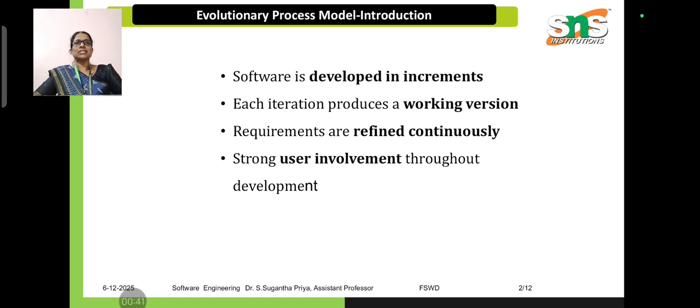Next is requirements are refined continuously. Requirements are not fixed once, they are improved and clarified as the development progresses. Next is strong user involvement throughout the development. At every stage, the user participates continuously, giving feedback at every stage. Together, these points show how the software evolves gradually, improving in functionality and quality with each iteration.